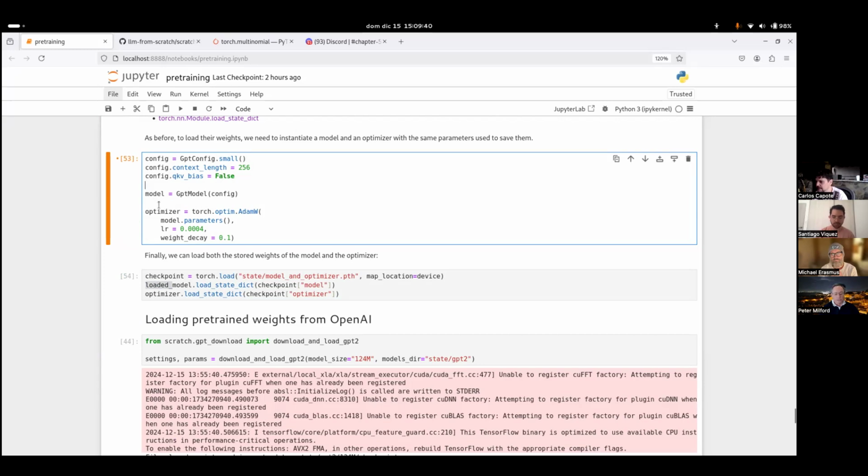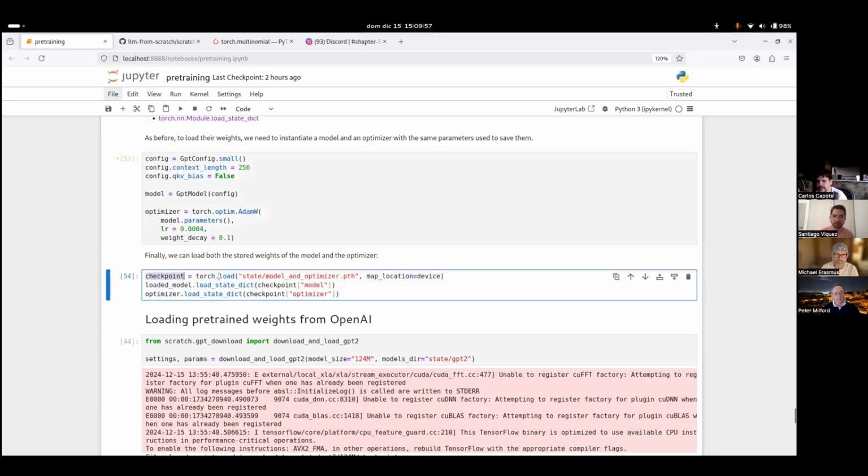Going down a little further, it says checkpoint equals torch load. So does torch load actually do the loading? No, torch load only reads the checkpoint, reads a file basically and gives you a dictionary with the values, and then the functions load state dict, which are in the model and in the optimizer, are the ones that change the state of the model and the state of the optimizer. So those are the ones that actually do the load, and so it's probably only once in memory.